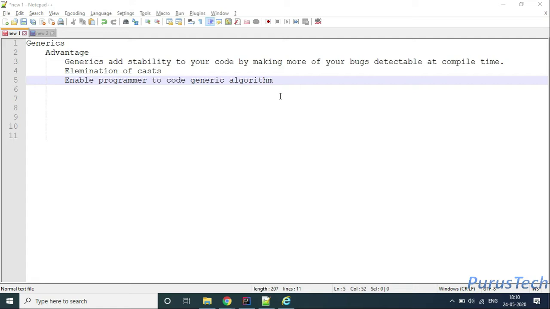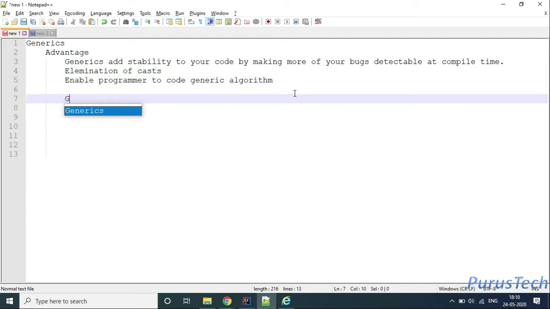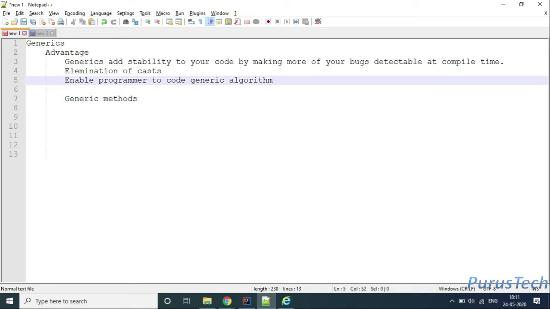In this session I'm going to cover generic methods, because last time we saw the generic type, like how we can make a class a generic type. In this session I'm going to explain the generic methods, and then we will cover the advantage of generics, that is, enabling the programmer to code the generic algorithm.